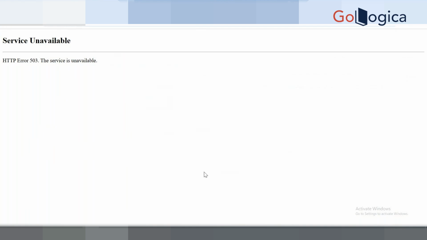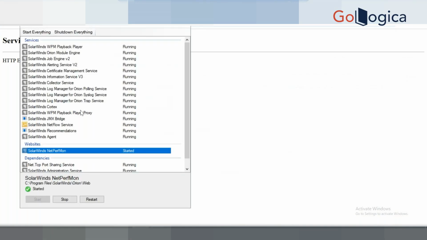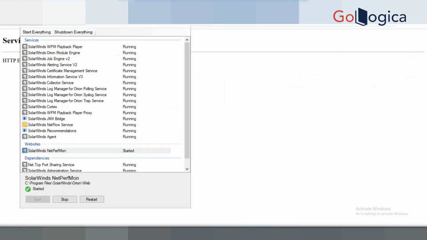GUI. I think it's not coming up. Maybe that is more related to the services error only. Maybe rebooting it. Connection to SQL Server: the server was not found or was not accessible. SQL Server is configured.